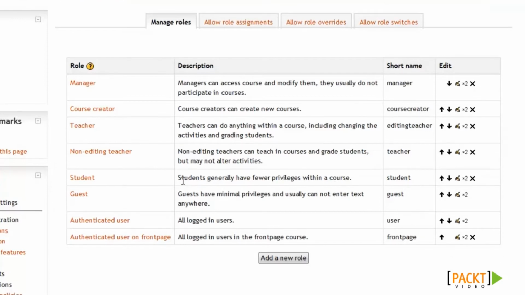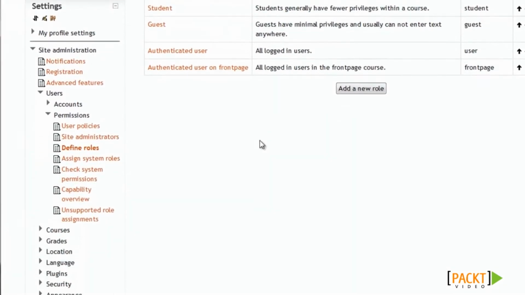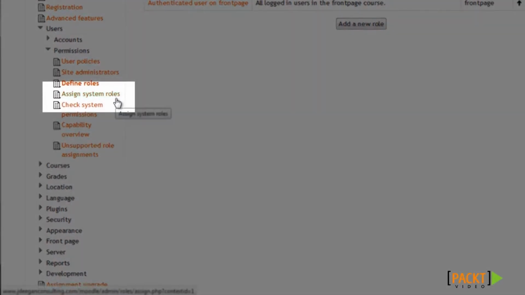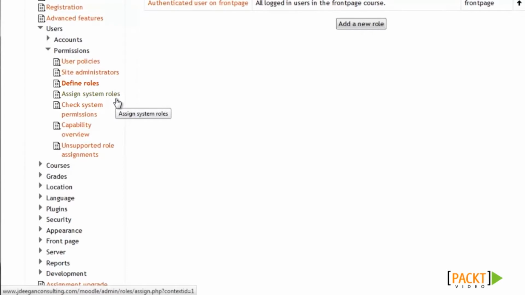But if you want to assign them to a different role for all pages and courses on the site, then you can go down here and use the Assign System Roles option to assign them a role for the entire Moodle site. If you want to give them access to a specific course or increase permissions for a course, then you need to assign them a role in that course site.